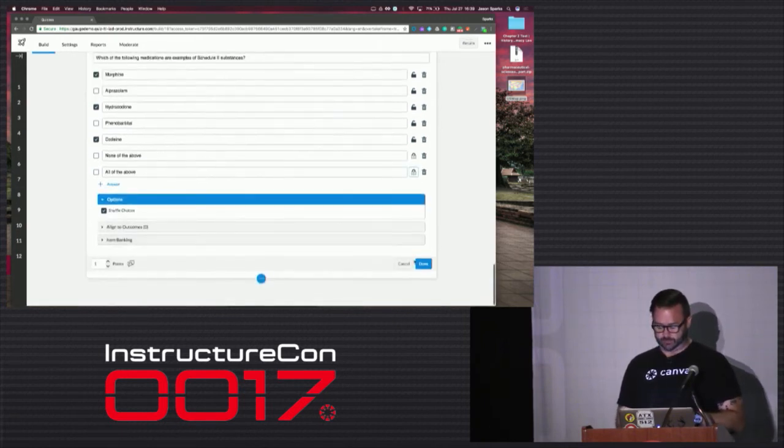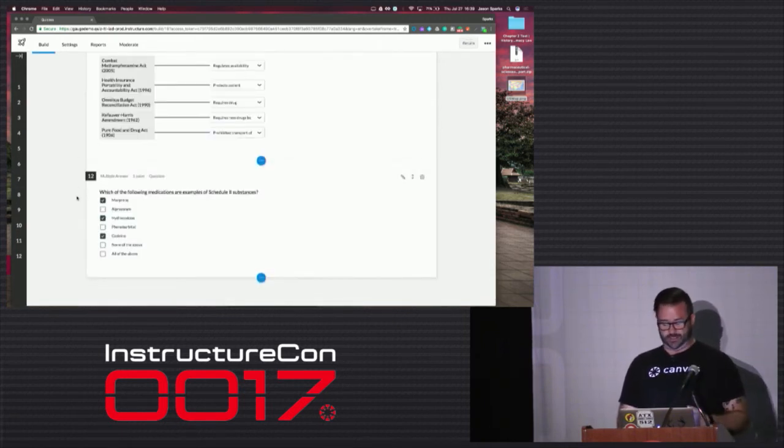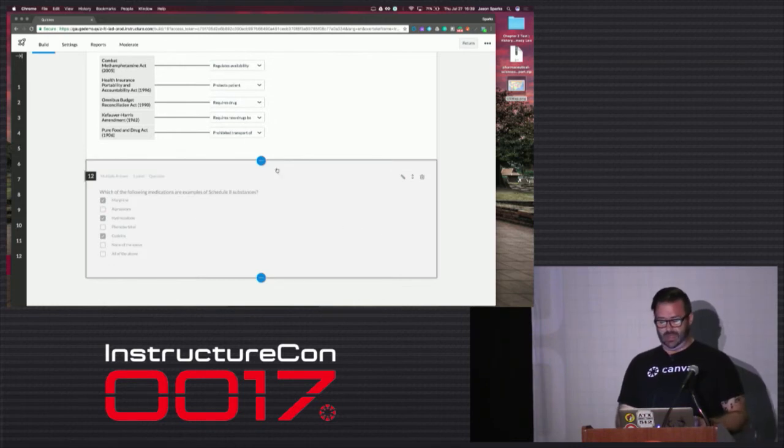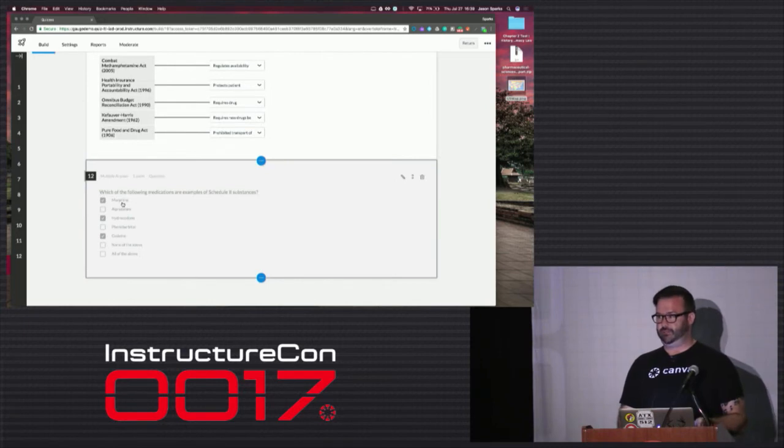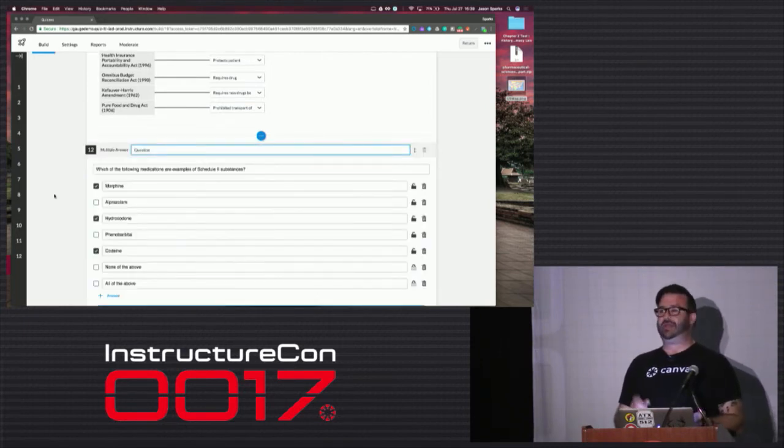You'll also notice that while I am clicking done, I actually can edit by clicking in and out of the question. So you don't have to worry about clicking update and then save. It's click to edit.